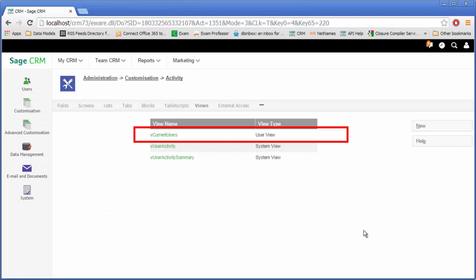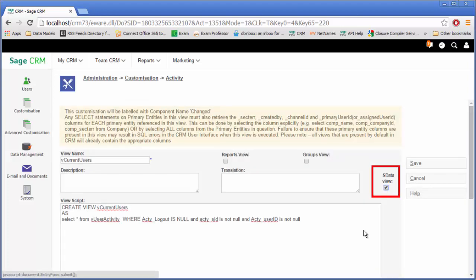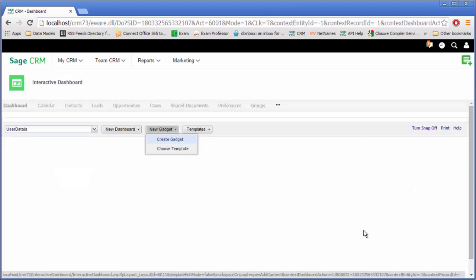I defined the view underneath Administration, Customization, Activity. Just defined it as a new view. Now the view that I used was based on the existing vUserActivity view, and I added a little bit more information. So this select statement that we see here will pull back the information about users who have an active session. And you'll note that I've marked my view as an SData view. And once the view is created, I can then use it as a data source for an SData list gadget.